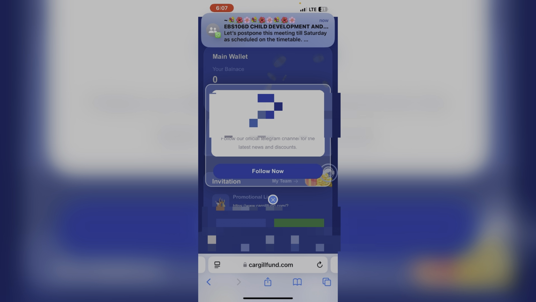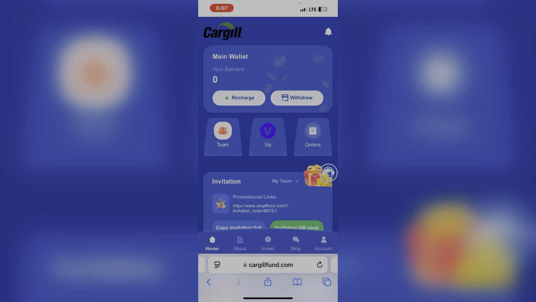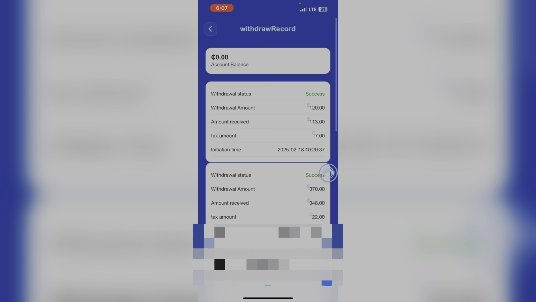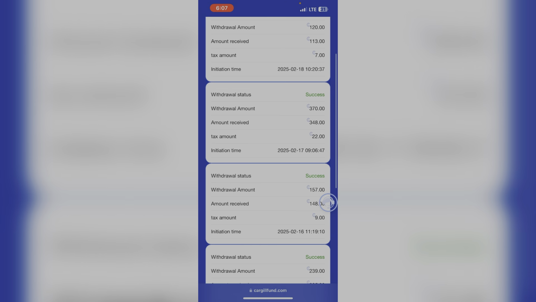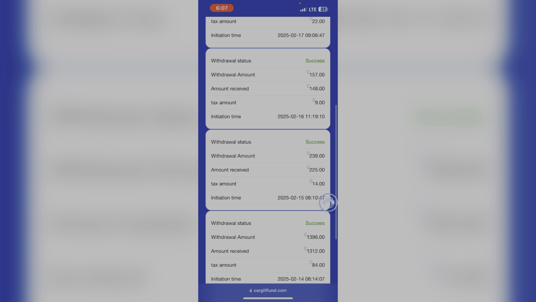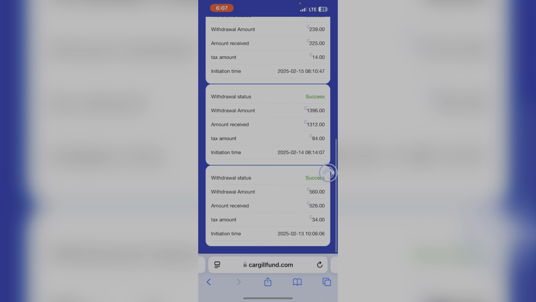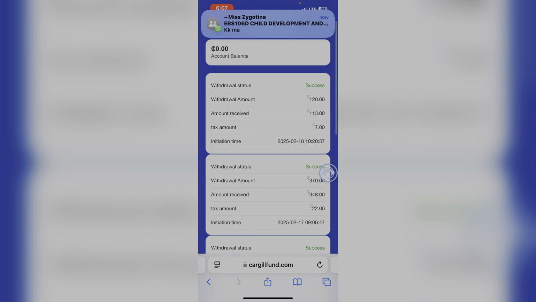So login is successful. Now, first of all, let me show you my withdrawal proofs. Now let's go to my withdrawal record. As you can see, I've withdrawn 120, I've withdrawn 370, 157, I've withdrawn 239, I've withdrawn 1,396, and I've withdrawn 562. So you can see, you can check the time. Now let's go back.